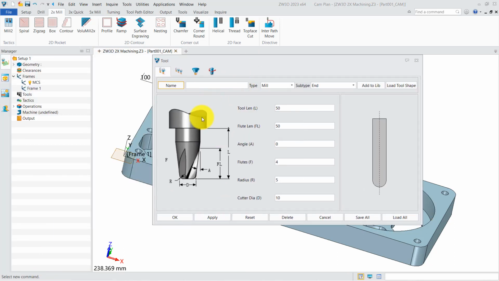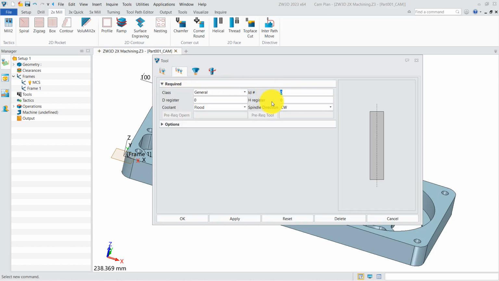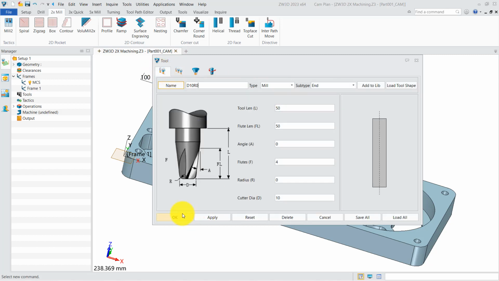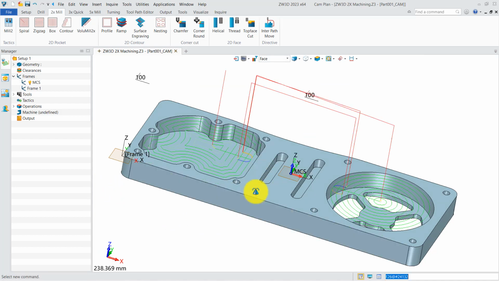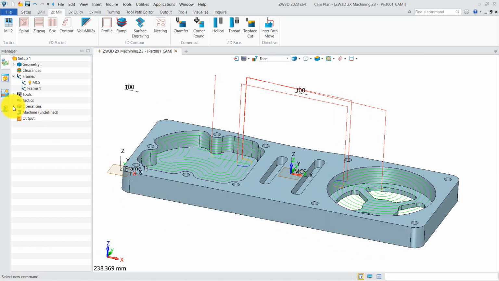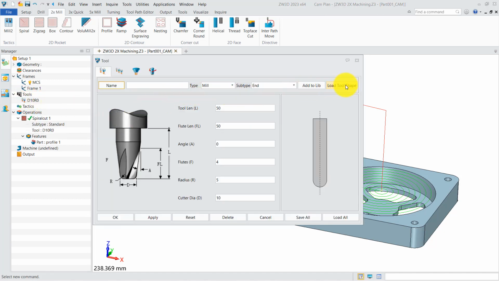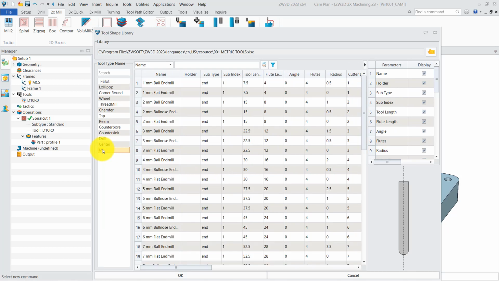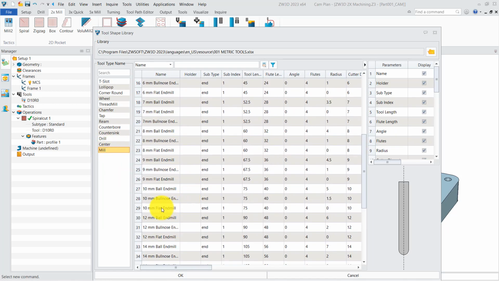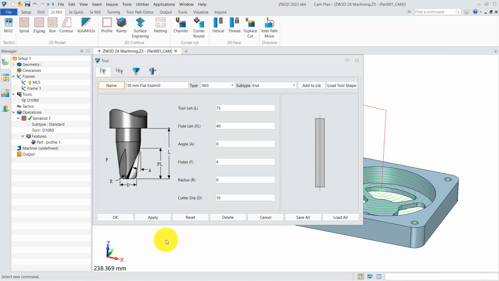And here, we need to define a new tool, or we can load the tool from the tool library. So like here, a flat tool. And define the other parameters like the tool ID and OK and calculate. And then we'll go to the operation to do the parameters. Actually, for the tools, we can also insert from here and load the tool shape from the tool library. So like the milling, we will choose the flat 10 millimeters and OK.